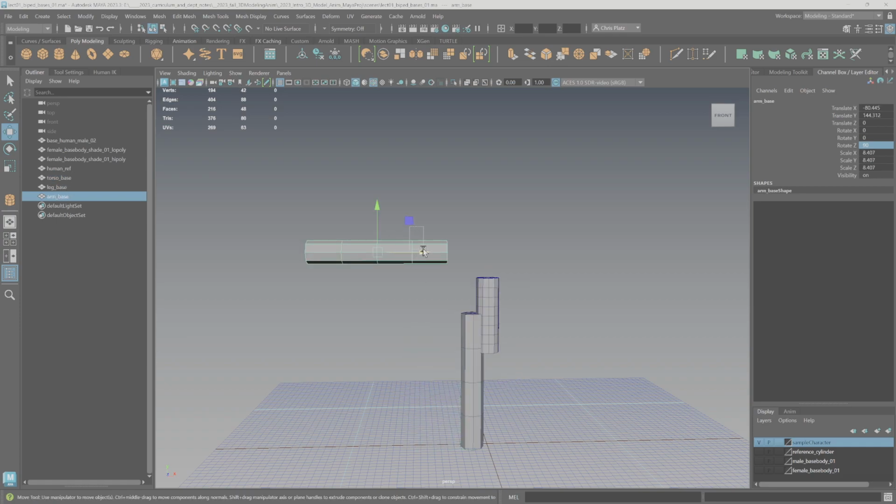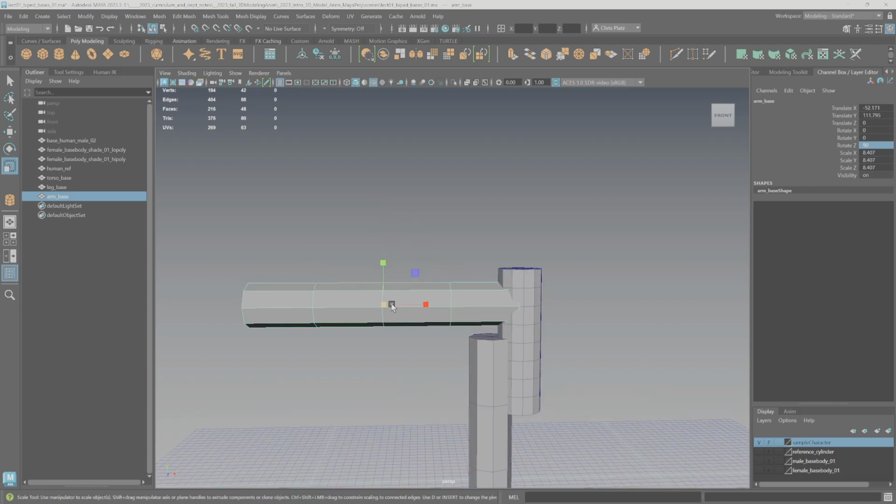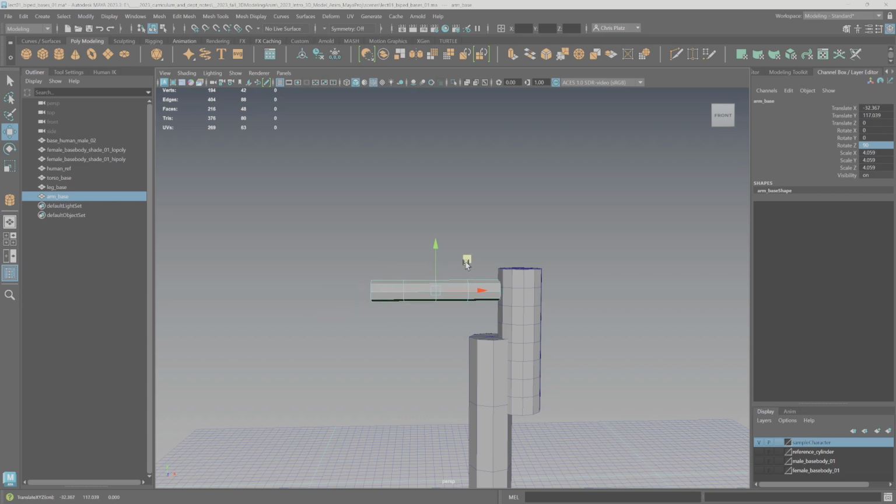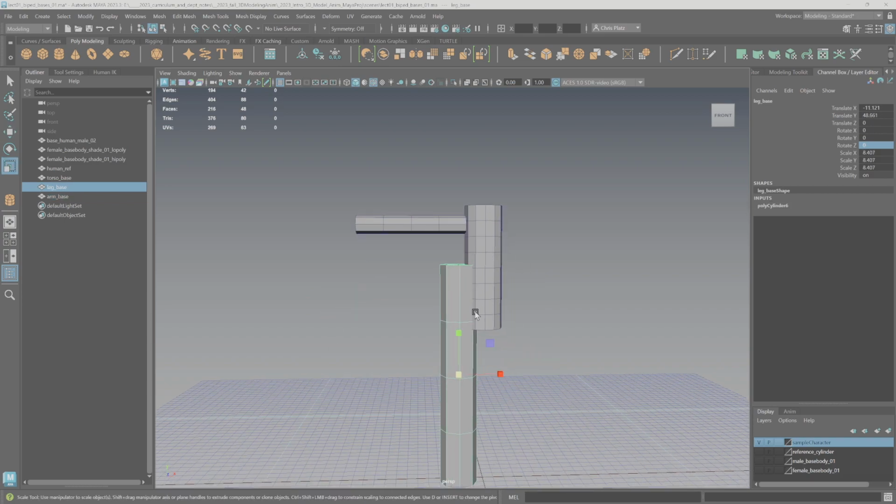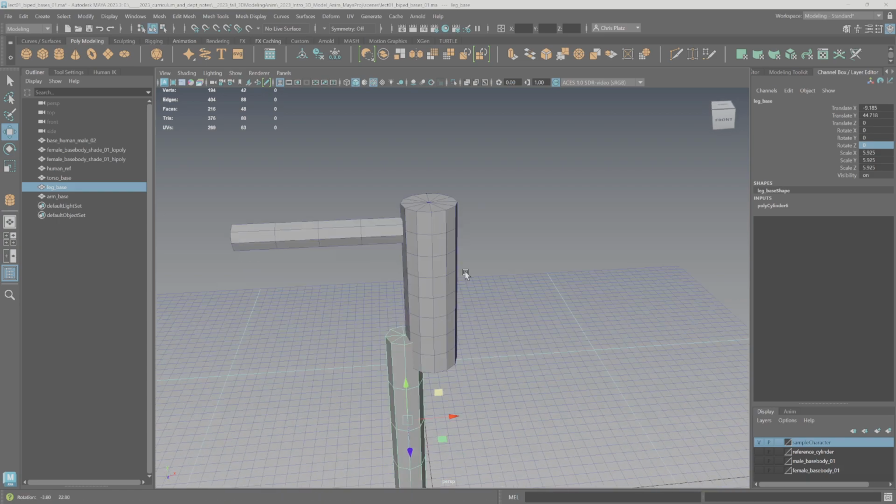So I'm going to bring these over to my torso, and I'm just going to scale. I'm not worried about anatomy. Don't worry about anatomy right now. I want you to do the process first. There's the leg. Scale the leg. There we go. Get it to fit right in there.